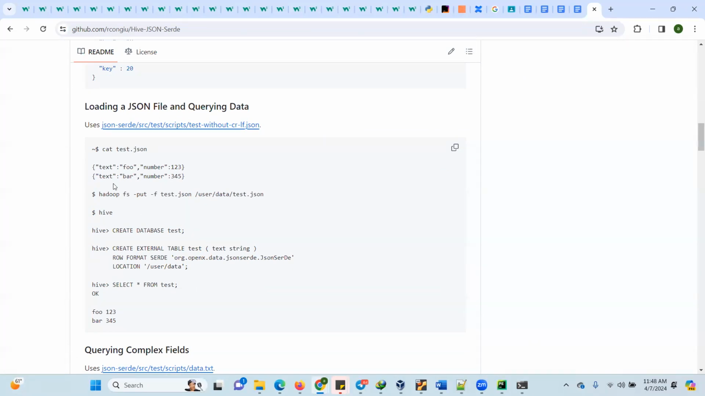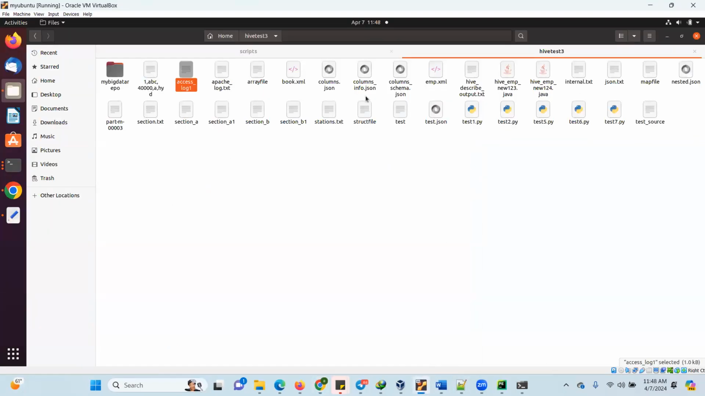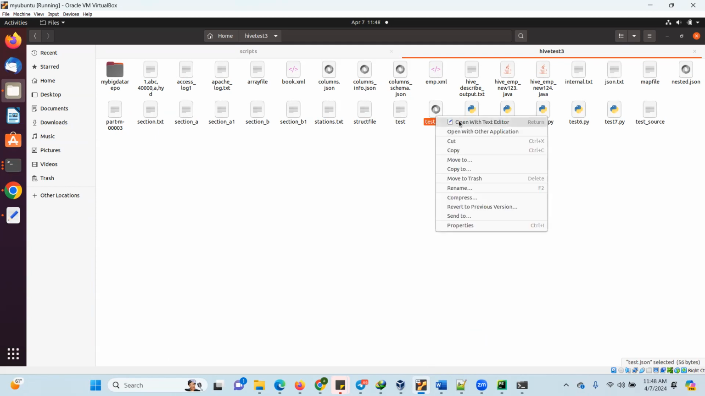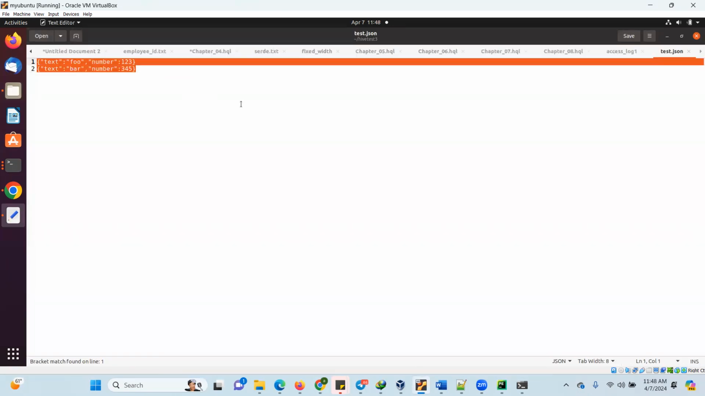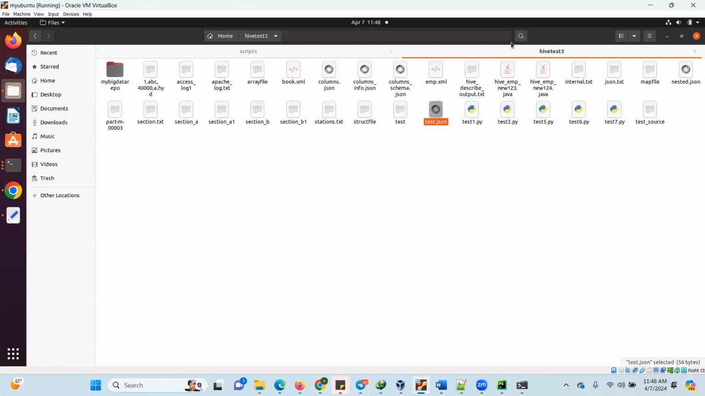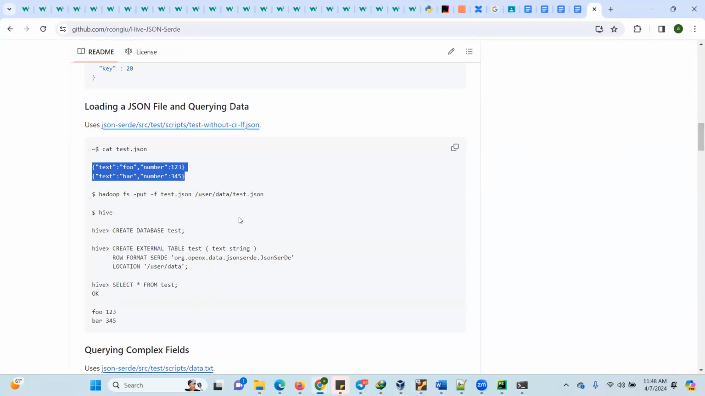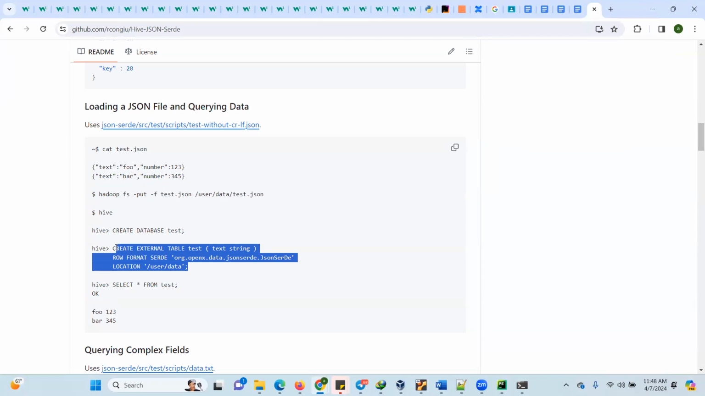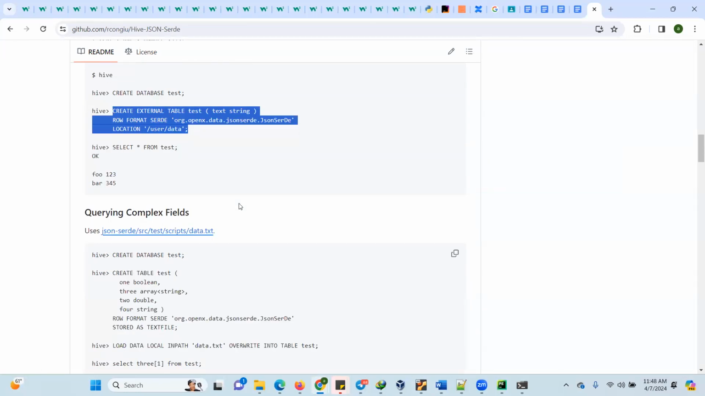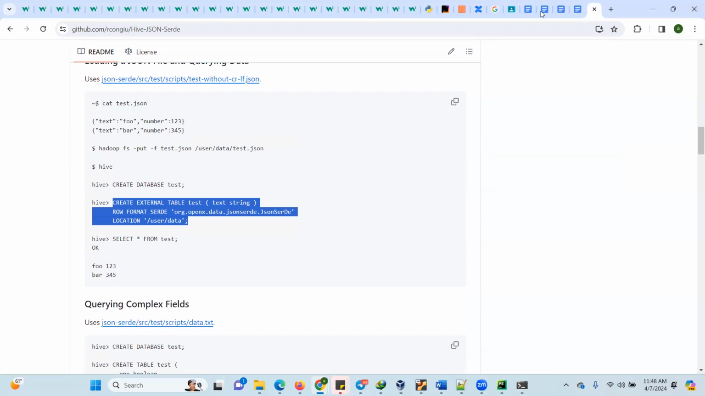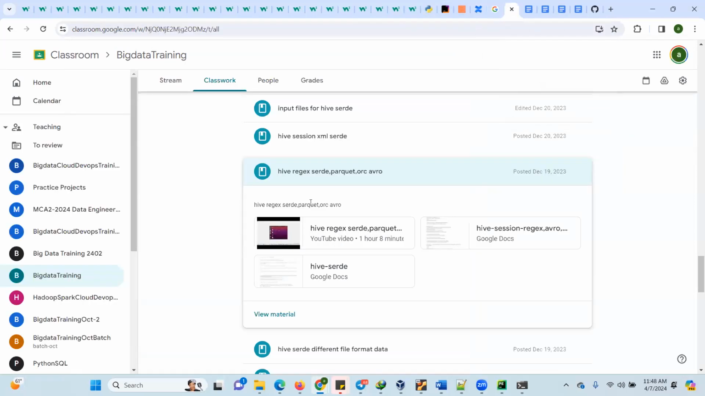Suppose I'm creating one. This is JSON data. Let me check here, my JSON data is there, some JSON file, test.json. If I check this file, this is the same data, and this JSON data I want to load into my table. So this is my test.json, right? So I will create a table. Not this class, we have to use another package.